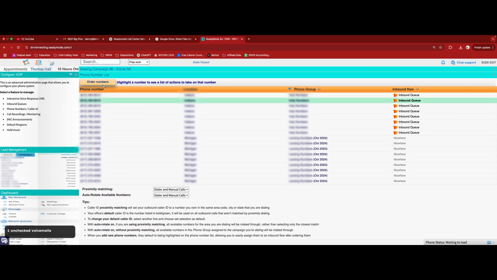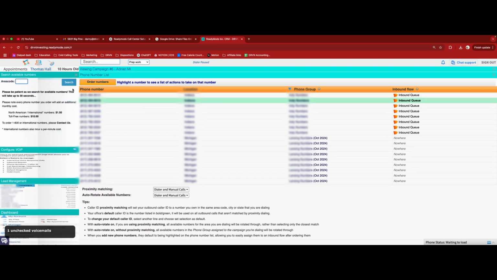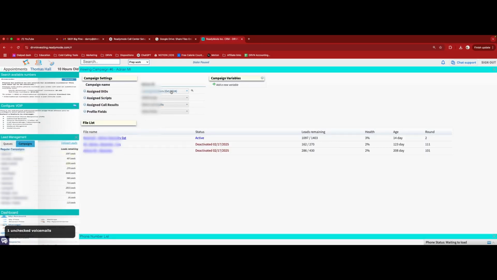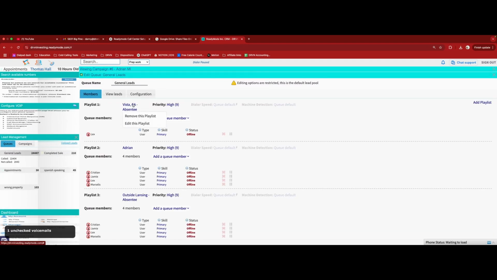When you do order numbers, it's as easy as clicking order numbers, searching the area code. Once you search it, you add as many as you want, and it uploads it in there. And then you can create a phone group. Now, when you go back to campaigns and you choose your campaign, you could organize it by phone group and choose which phone numbers you want to dial for each market that you choose. So if I go back to my playlist now, I can make sure that certain playlists only use those campaign phone numbers, or I can organize it by campaign. That way, I only call using those phone numbers.